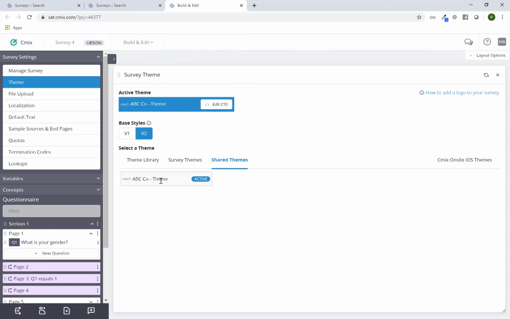So this way I don't have to recreate the wheel. I've already created this theme for other projects. It's already in use. I can just come here, activate it, and now it's tied to this survey as well.